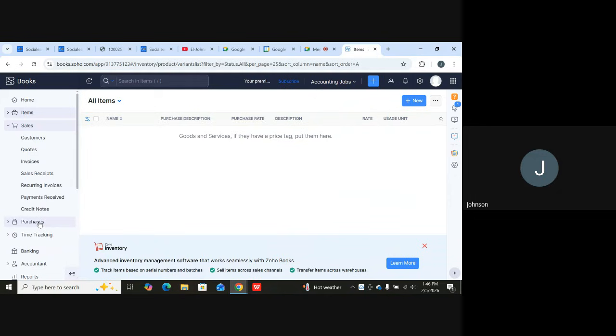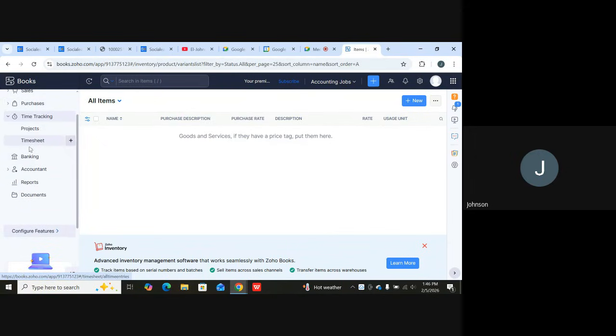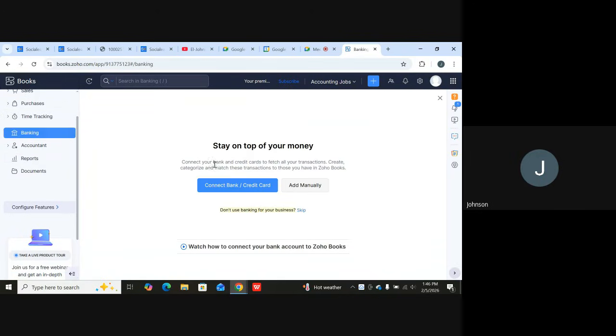Then you have customers. You access your customers. Sorry, I meant to say you want to have your vendors, or you want to create an expense. You do that from purchases. Then time tracking is here. We have project tracking, timesheet. We have banking. Whatever bank you use, whatever transaction you want to do on the bank, can be done through this place. And then here is accountant.